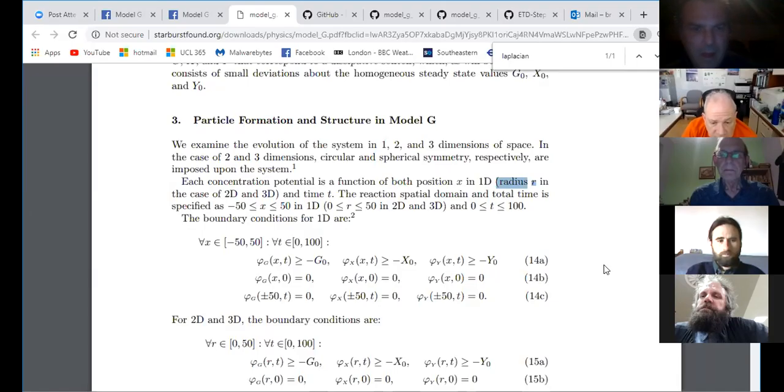Each concentration potential is a function of both position x in 1D and then, in parentheses, radius r in the case of 2D and 3D. I guess you don't have a radius when it's just distance away, position. So that's the position away, right or left, because there's symmetry there. So it's position away from the center of the reaction, and time.